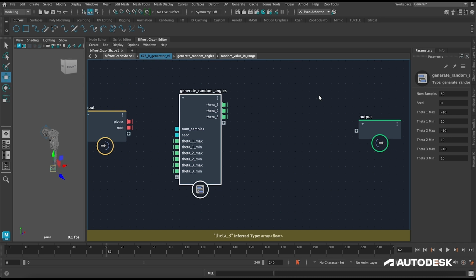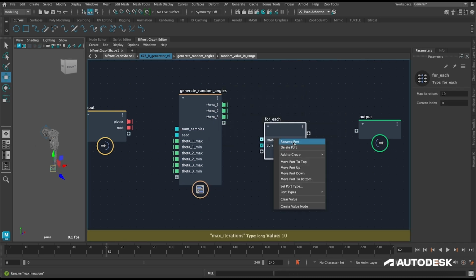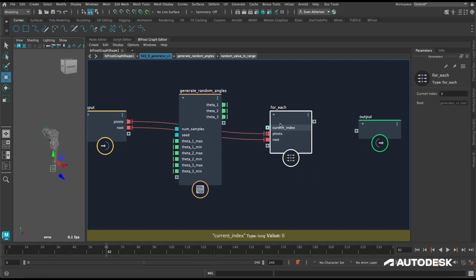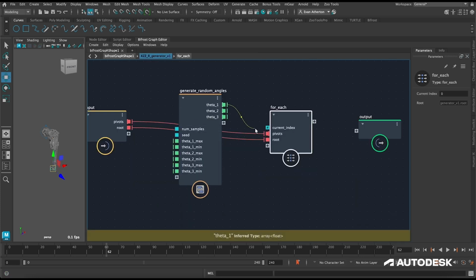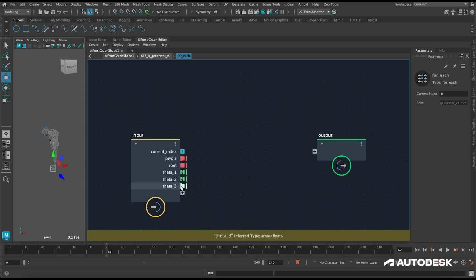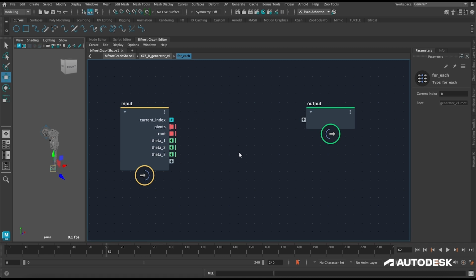And then we want to pass the array of random angles into our FK solver and then get the resulting transforms. So to do that, we're going to use a for each once again, pass in our pivots and our root. In this case, we don't want these to be iteration targets. We want theta 1, 2, and 3 to be iteration targets. So now for each index in here, we're going to get our random value for each one of those, send it through the FK solver, get the output, and then stack those together.